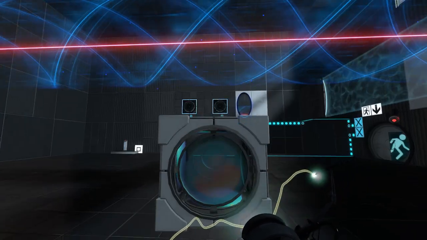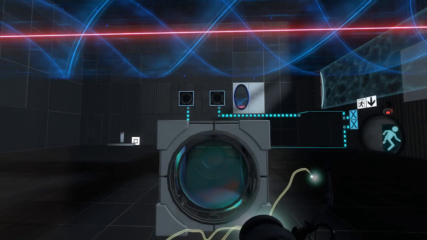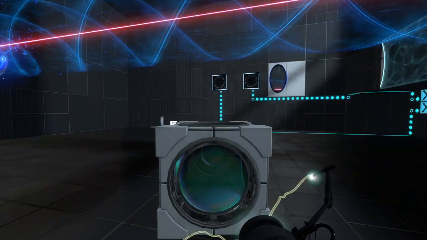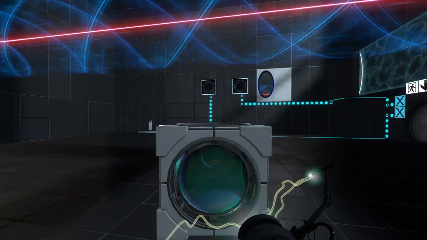I'm not really a fan of maps that exploit a bug. I don't know if I said that yet, but I really don't like bug maps. And this feels very much like a bug map.